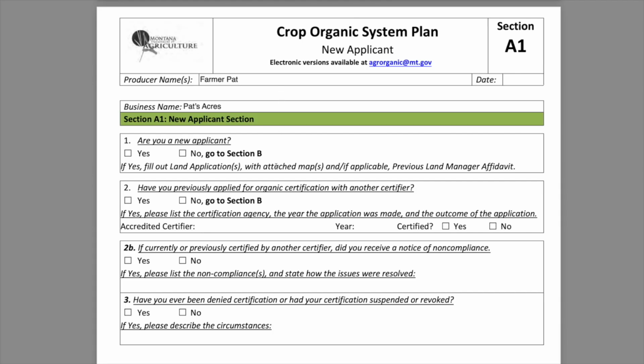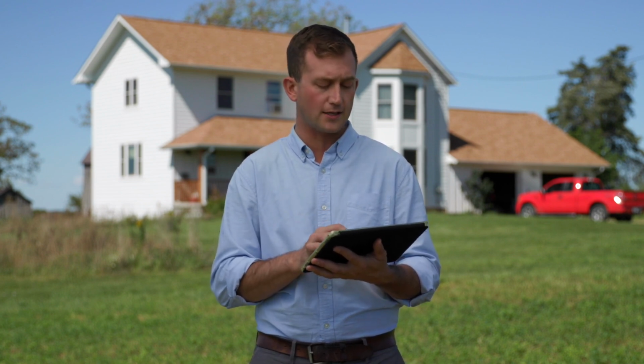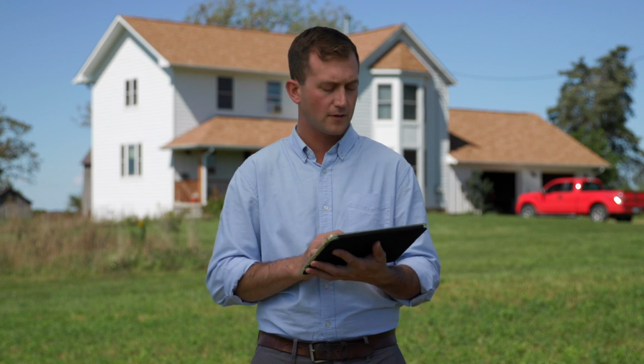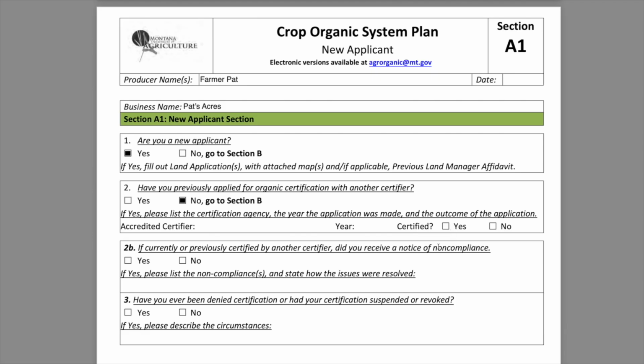So they ask, are we a new applicant applying for certification? That's a yes. Have you previously applied for certification? On the whole, we're going to say no to that because this is our first time applying for certification. If the answer were yes, that we're actually transferring, we're not considered a new client and we want to disclose all of the information about our previous certifier. If we're currently certified by another certifier, we need to disclose that as well.